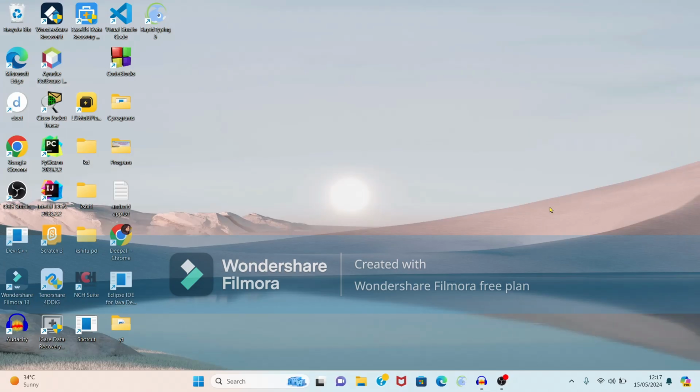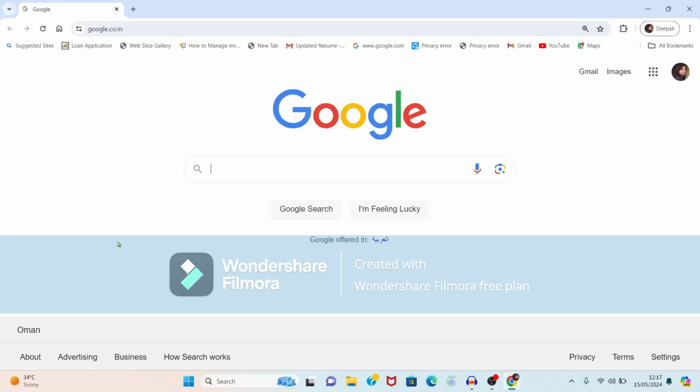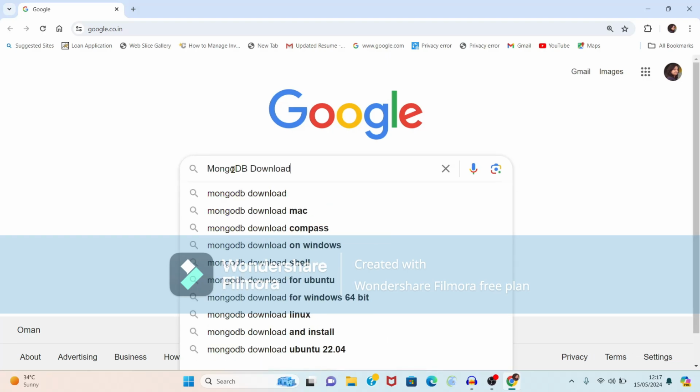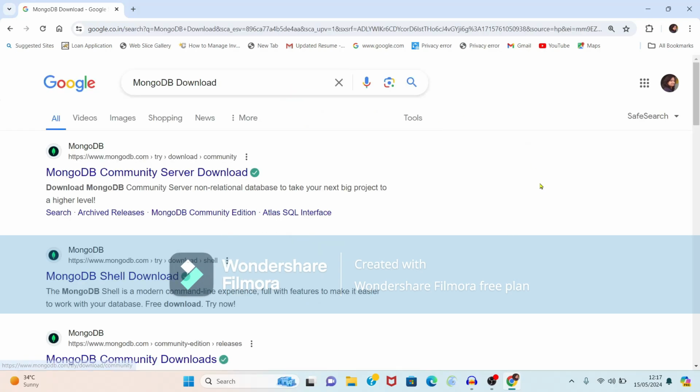So let's start with the video. We will download MongoDB. So open your web browser. We'll open Google Chrome. Within that, type MongoDB download. Now see, it is showing the official website for MongoDB. First one is the MongoDB community server download. After that, it is showing the shell download. After that, MongoDB community download. So we'll open the first one, MongoDB community server download.